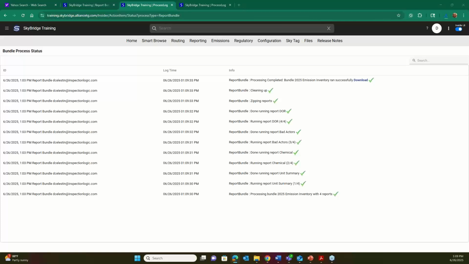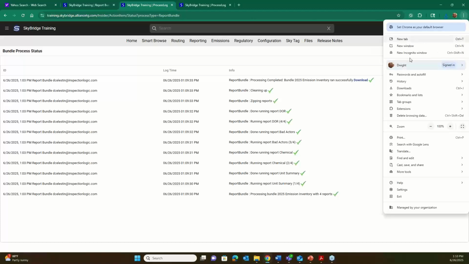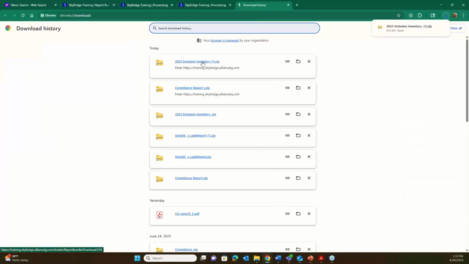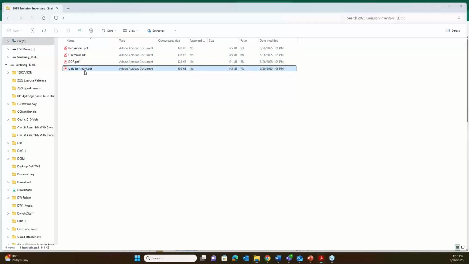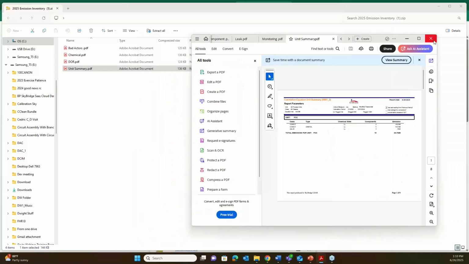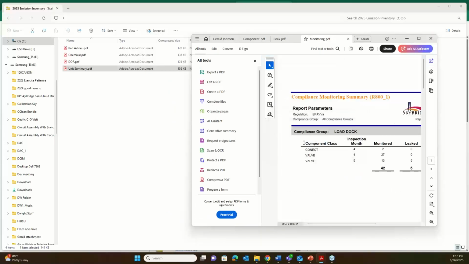And again, I'm going to go ahead and open that up. And those are the reports here. Bad actors, which is your top 50%, chemical summary, DOR, and the unit summary. Okay. So again, you can bundle all your emissions inventory reports together.